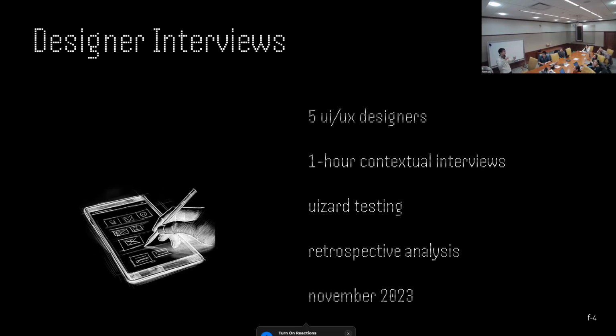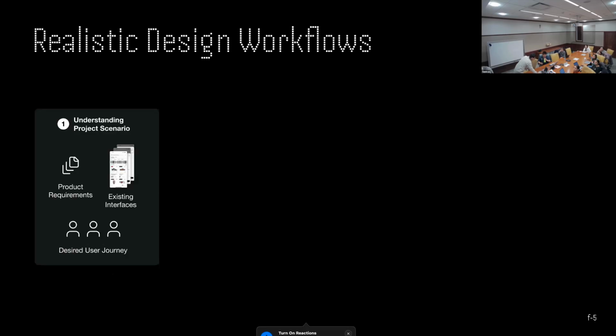Basically, we went into their previous design files, having them share the processes that they created these artifacts, and try to understand their workflow using this method. And it was done in November 2023, just for context. So it was a while ago, but I think the findings we got were still valid.